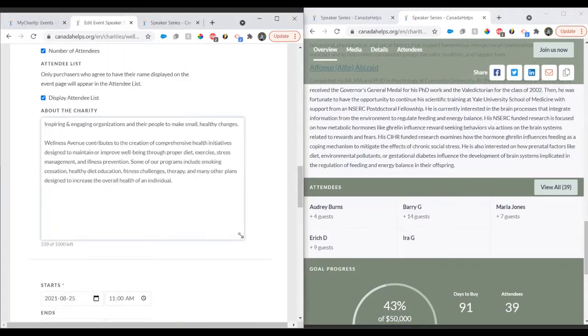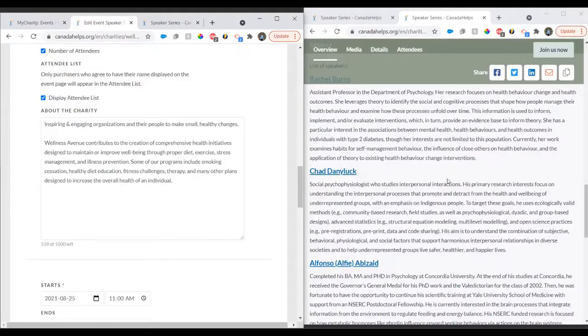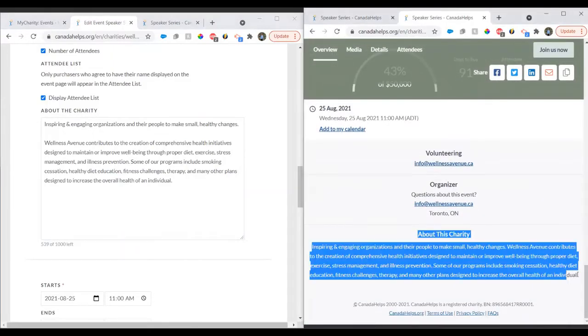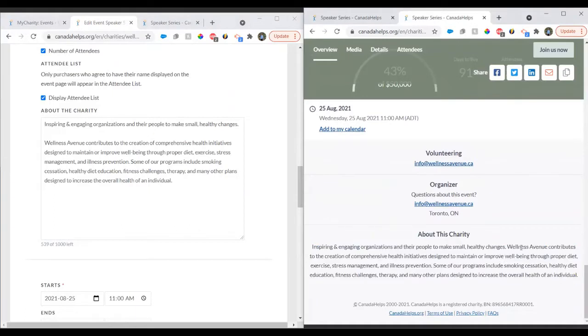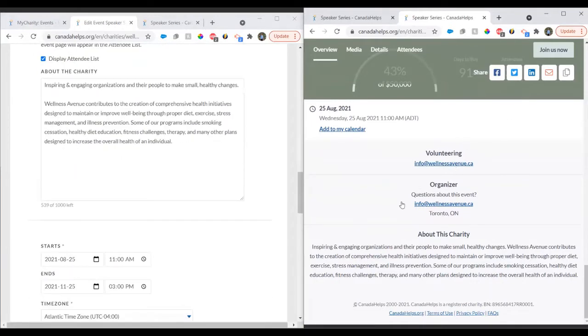And then finally, you can add a description about your charity. So this is if people don't know who you are. You can add a little blurb to the bottom of your page about the charity, along with some additional information like the volunteering and organizer details.